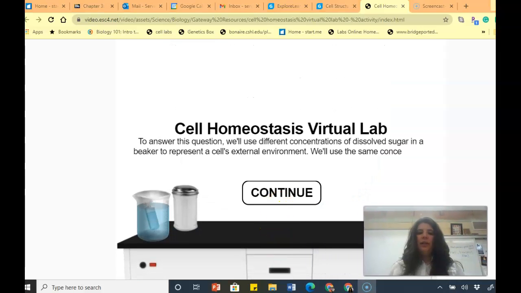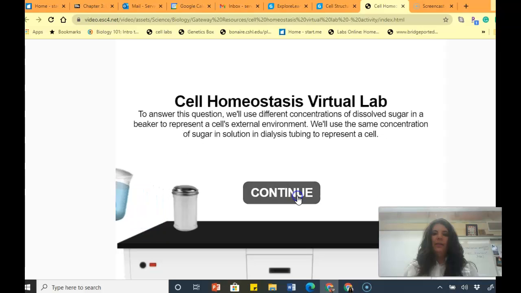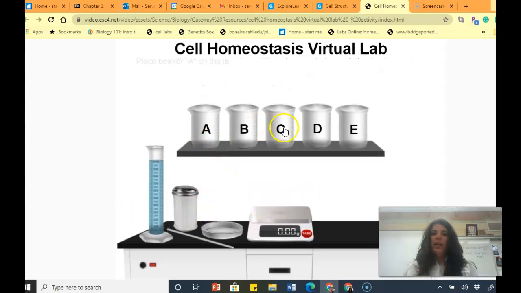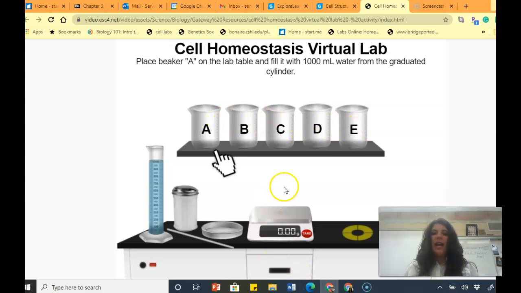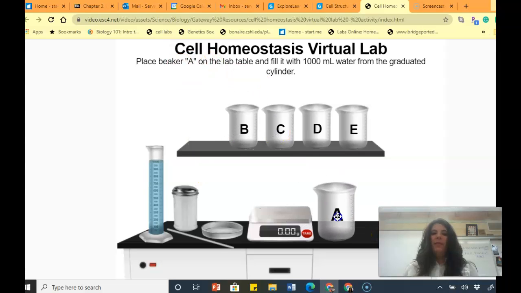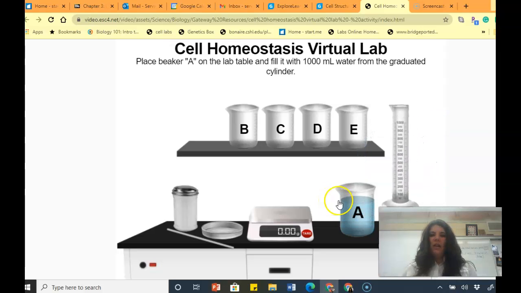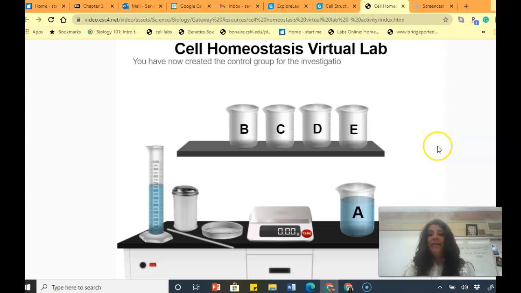This one's kind of cool because you get to really manipulate things. So it'll tell you what you need to do. You're going to be weighing things. You're going to be looking. As you fill these in, you'll also be filling them in on your document. So you just go through there and do, place beaker A on the lab table, right? Fill it with 100 milliliters of water. Just follow the directions and make sure that you're filling things in along in your worksheet. If you have any questions, please do not hesitate to ask.